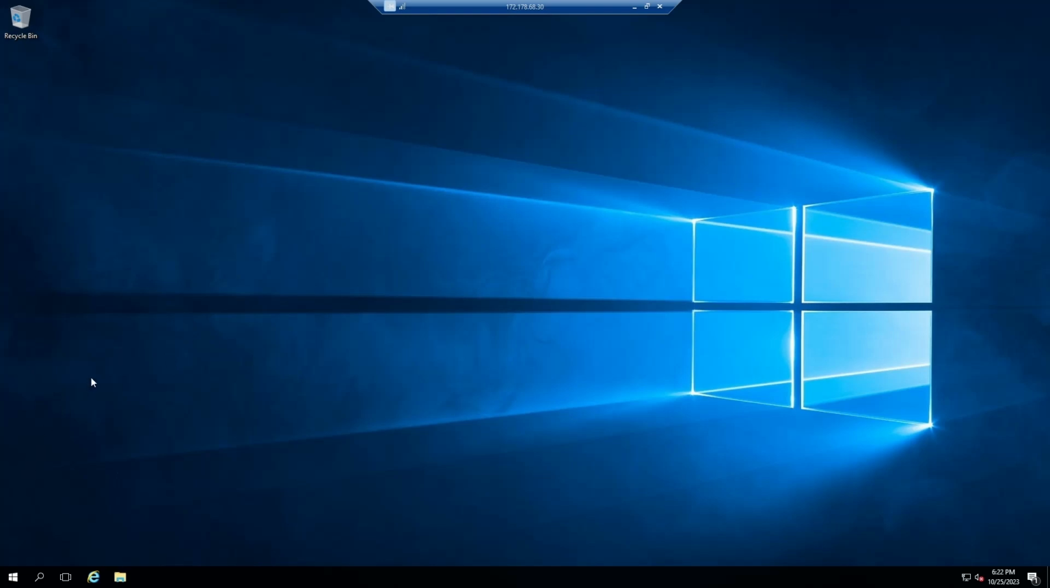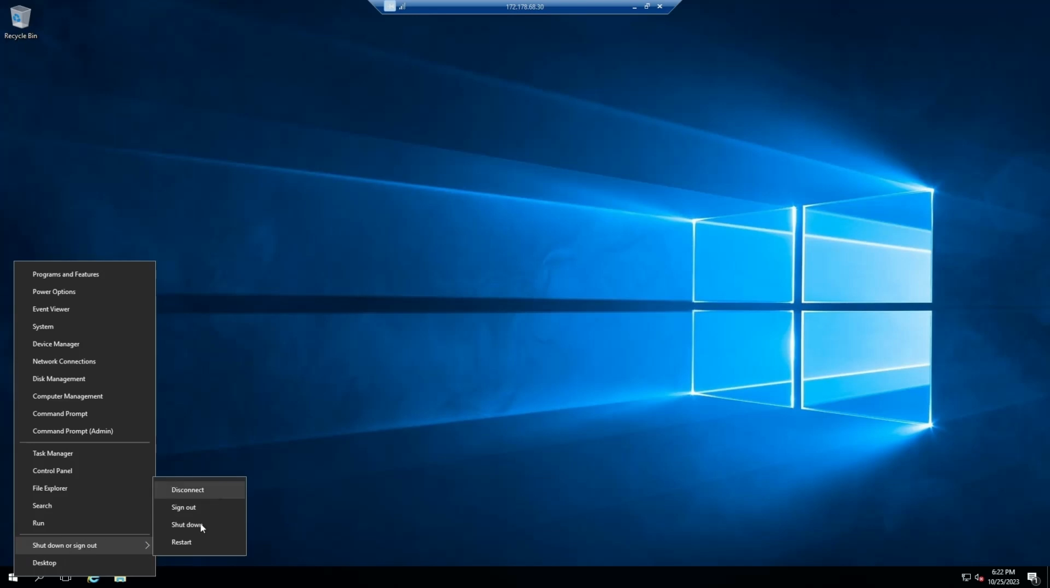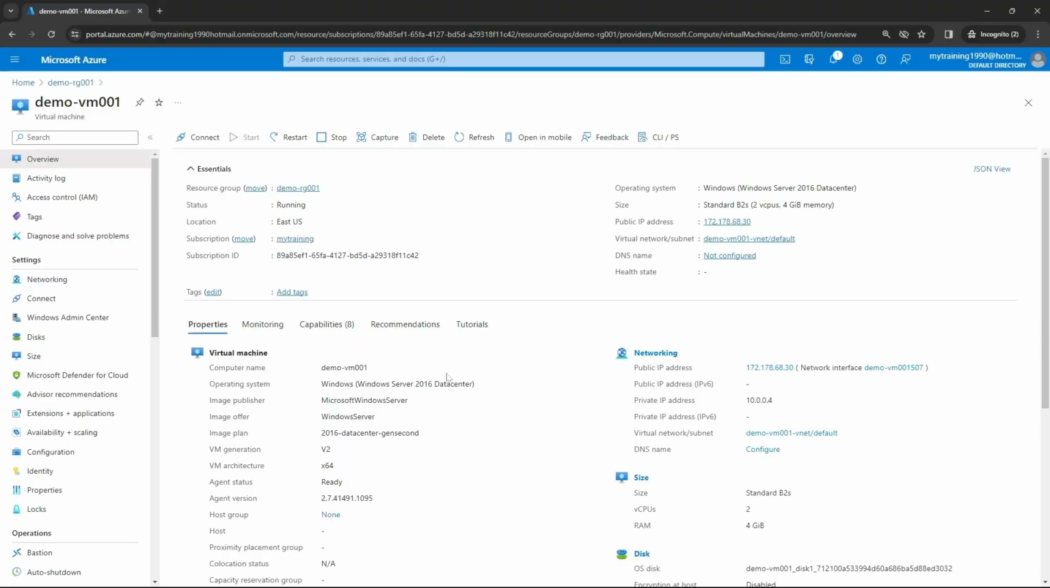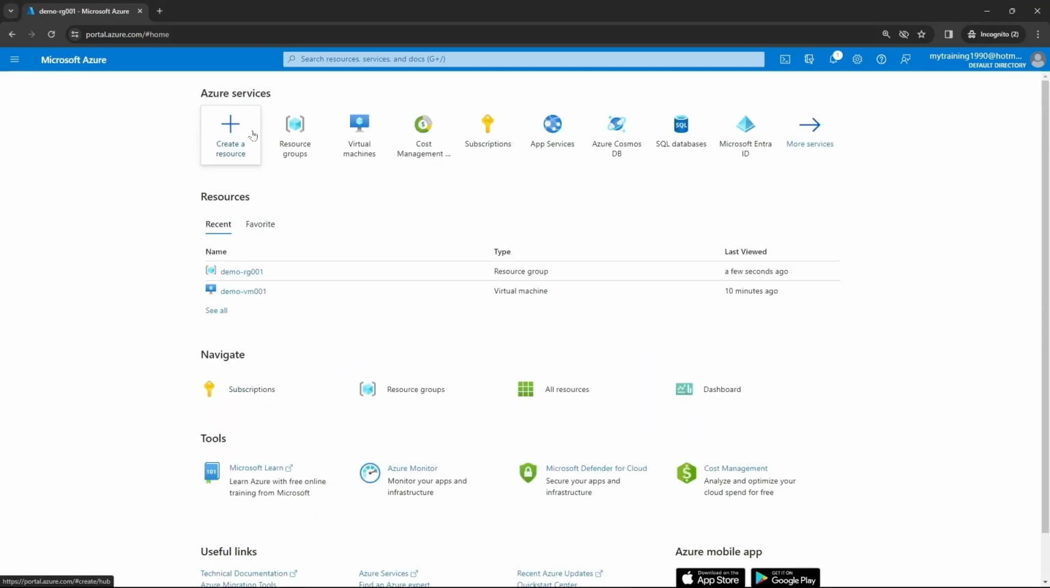So this is how you will be able to create a virtual machine and connect to the virtual machine. I will shut down the virtual machine, which I don't require now. I will terminate the virtual machine from the console. So we are able to create a virtual machine and log into the virtual machine.